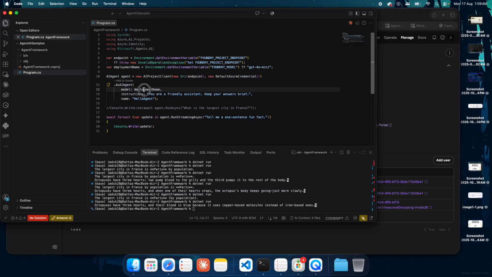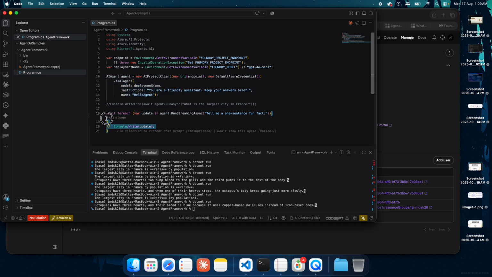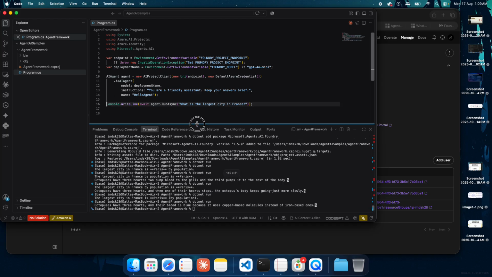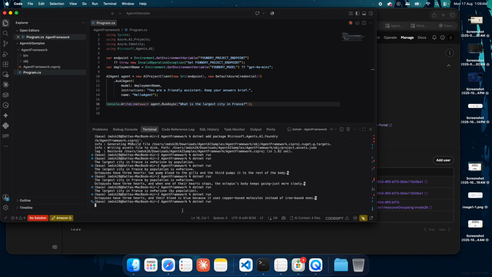So if you see here, you are creating a project client object, and then you are creating an AI agent. Based on this, and the deployment name you are passing, it will create an agent with this piece of code. Let us comment this piece of code for the time being. Here we are using agent dot RunAsync, and asking what is the largest city in France. We are just passing these instructions and the name of the agent, and then asking a question where it should respond based on its trained data.